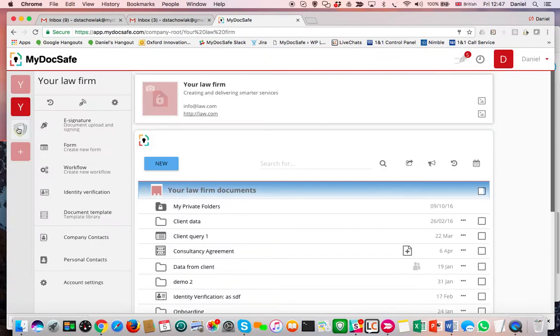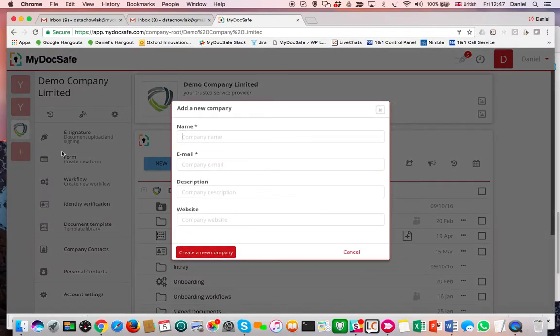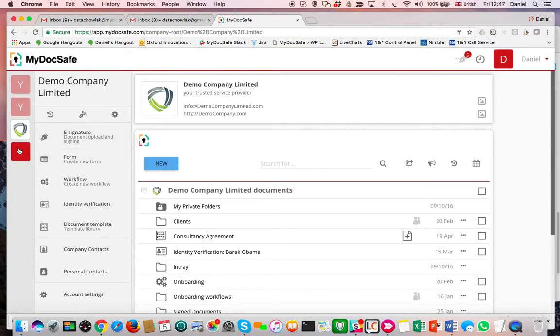Now, creating your own company can be done by clicking on this plus button. This is a premium service that is not available for all plans. But what this means is that MyDocSafe allows multi-identity accounts, and basically automatically creates portals for companies that want to share documents with their stakeholders.